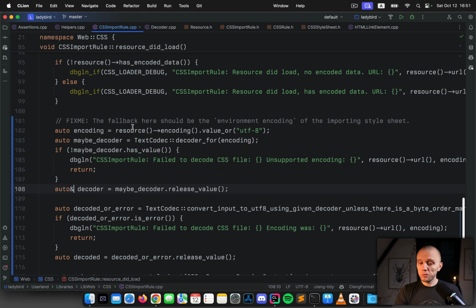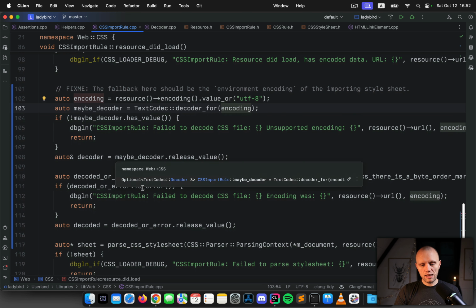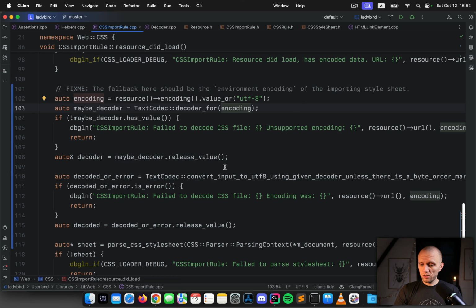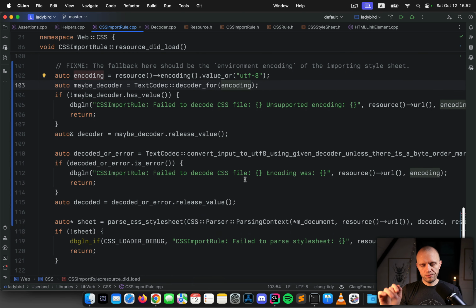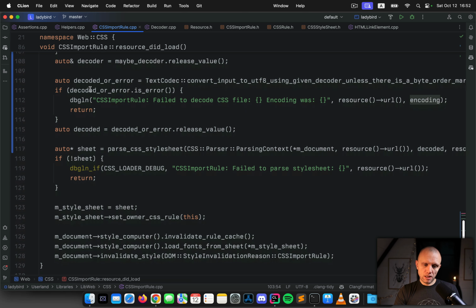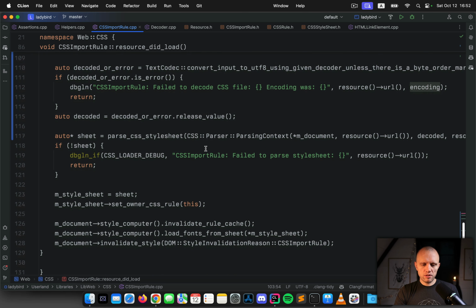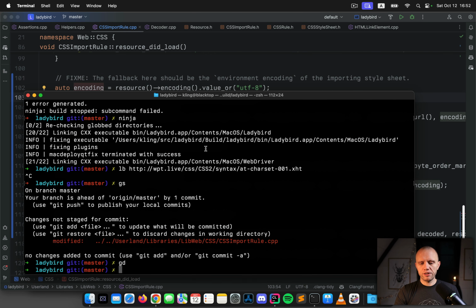It's a little bit messy, but I think it's still better than crashing. And we've done a little bit of defensive programming here. So if we can't find a decoder, we don't attempt to decode anything. If we can't decode it with the decoder, we also just ignore the style sheet. And we complain on the debug output. So I think that's fairly good.